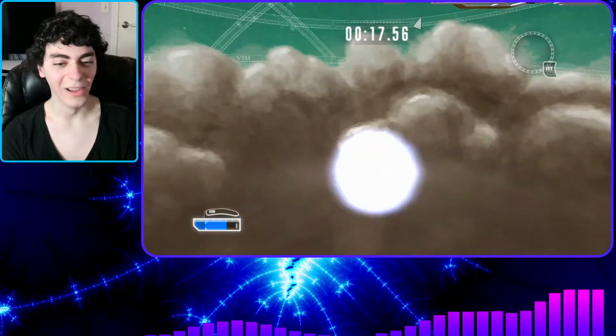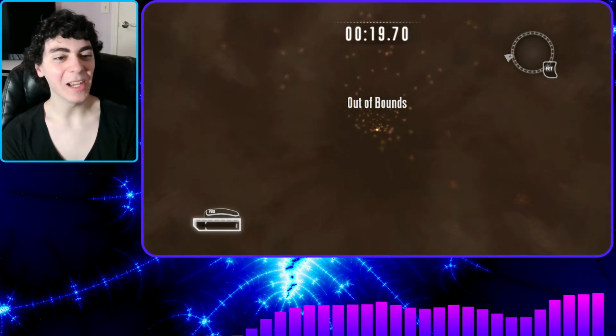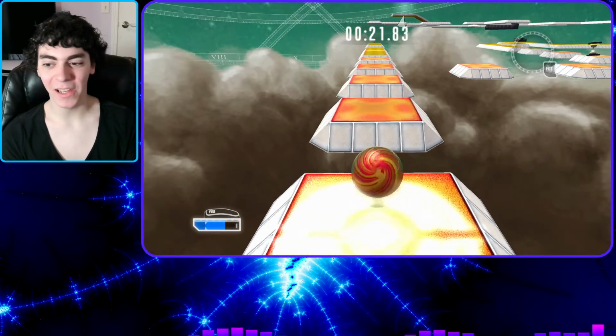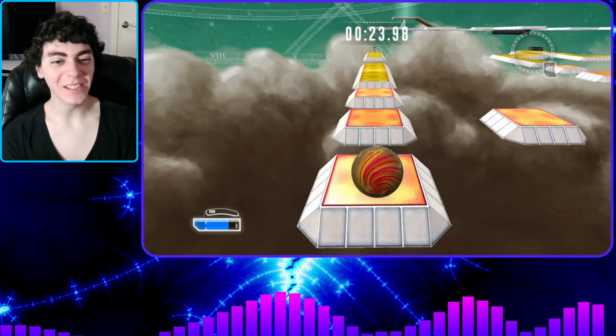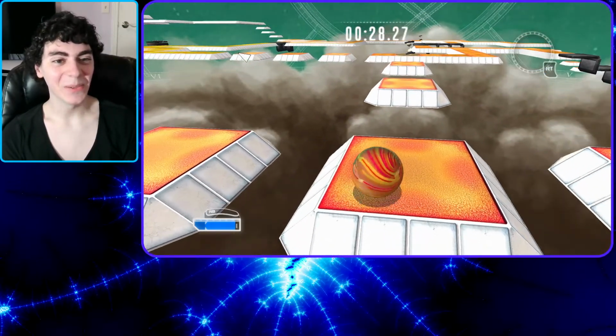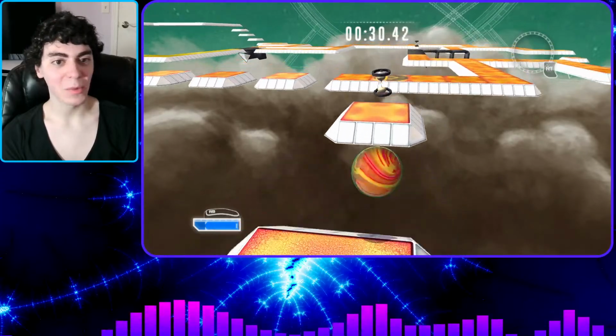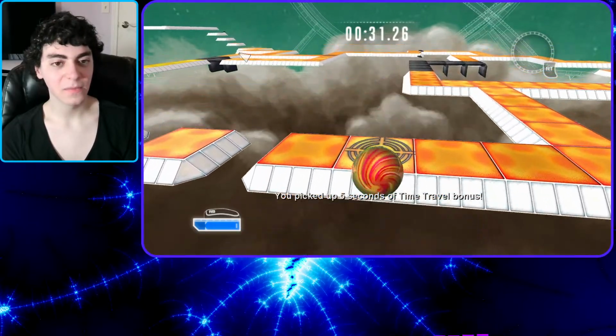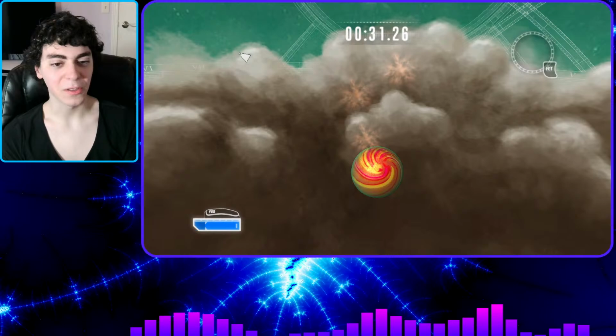Checkpoint. Woo! So we got a bit closer that time, and we got, yeah, the easier path. Easier in quotation marks. Okay. At least we got a checkpoint, though. Time travel. Checkpoint. Ah, shoot.